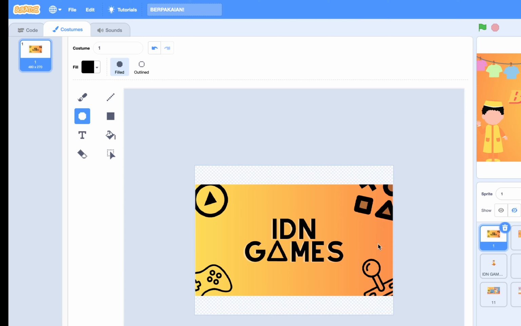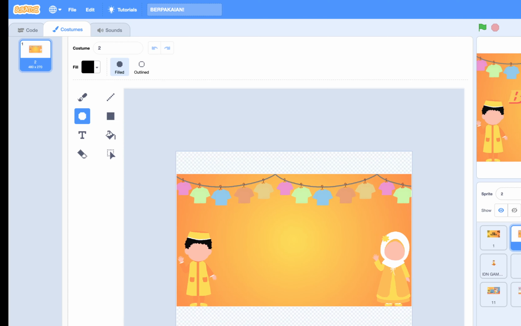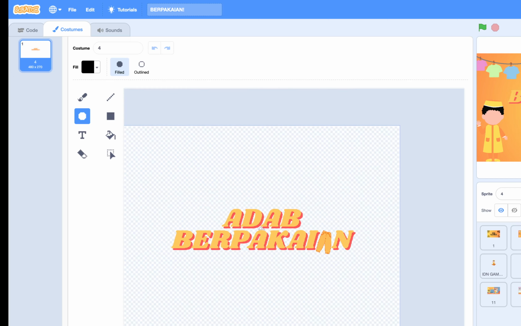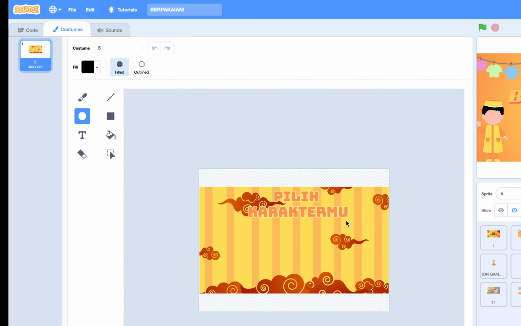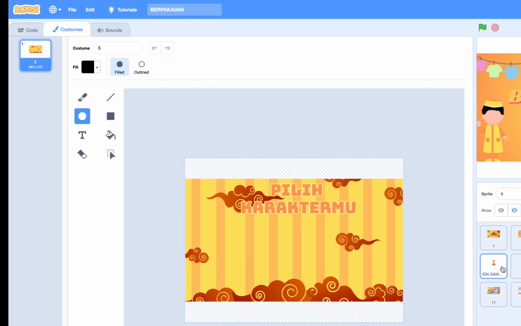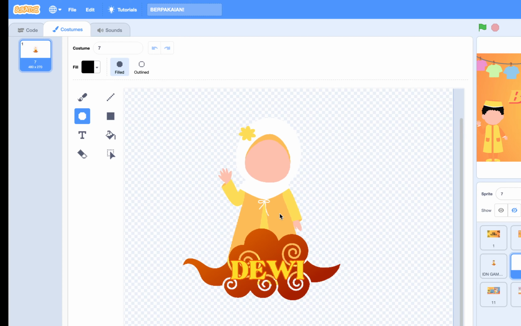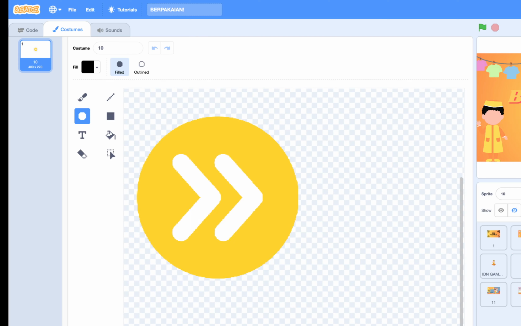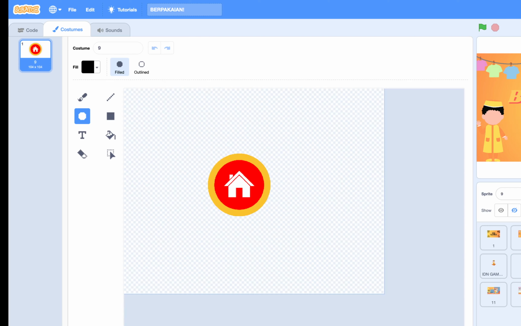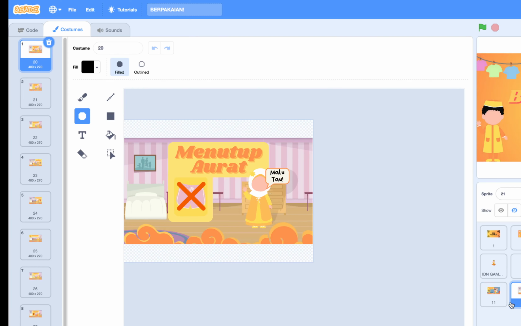This is sprite 1. This is the second sprite for the home background. This is the third sprite for the title. The fourth sprite for the play button. The fifth sprite for the background for the pick your character. This is the character sprite, Dimas and Dewi. This is the back button sprite costume. This is the next button. This is the home button. This is the slide for boys, and this is the slide for girls.